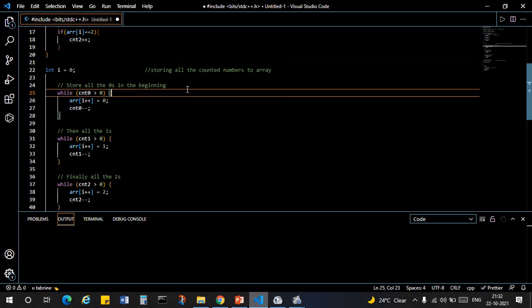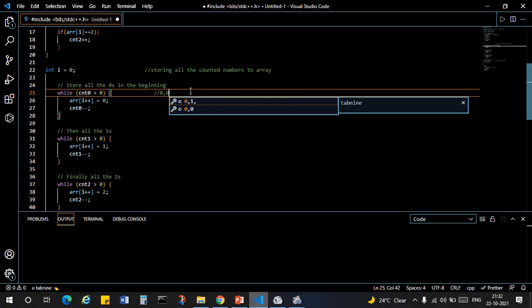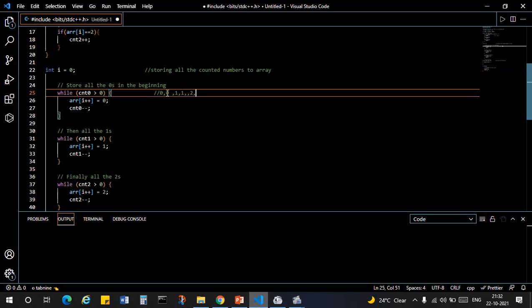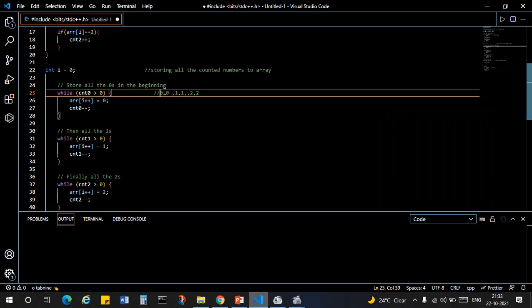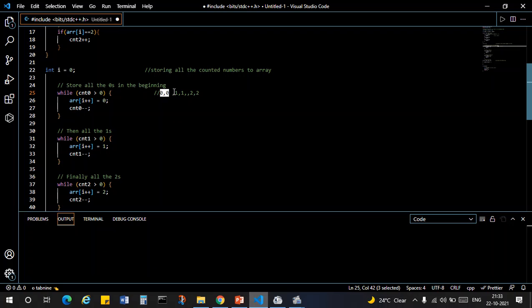So first I will put all the zeros, 0 and 0. Then we will write all the ones which we have, 1 and 1, and then all the twos which we have, 2 and 2. This is how it works, and that's why I have taken three whiles: one while for all the zeros, one for all the ones, and one for all the twos.